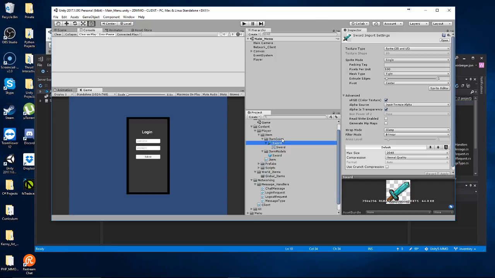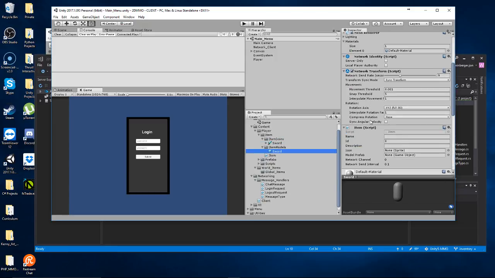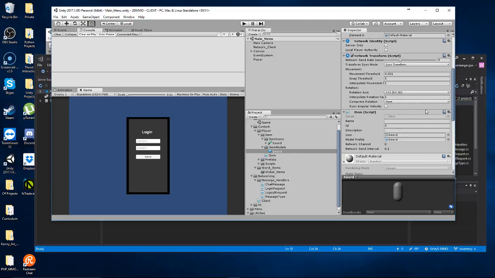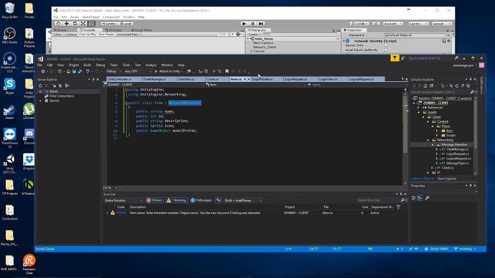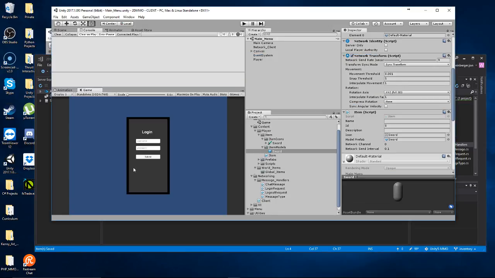Here's our sword icon, and our sword has a name, an ID, a description, an icon, which will get assigned, and then a model prefab, which would be assigned here. We're going to assign all of this through the server using sync vars. What's important here is that this item script is a network behavior, and it's on a game object that we're instantiating.